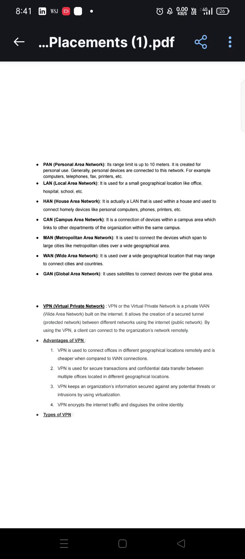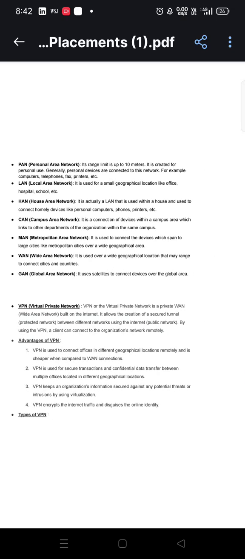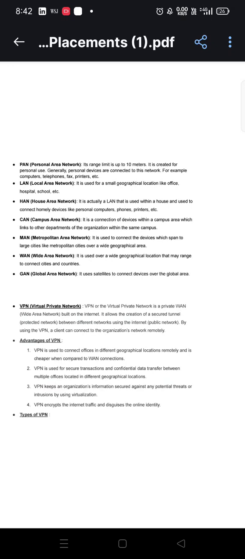PAN, which is a personal area network. Its range limit is up to 10 meters. It is created for personal use. Generally, personal devices are connected to this network, for example, computer, telephone, fax, or printers, etc.